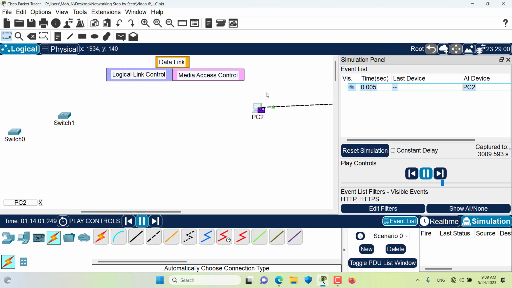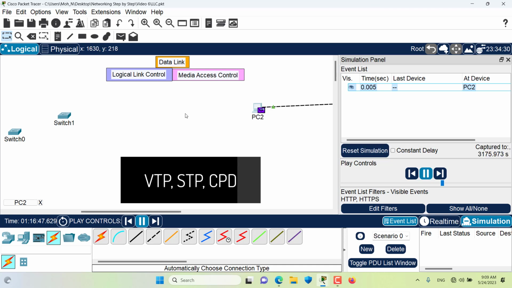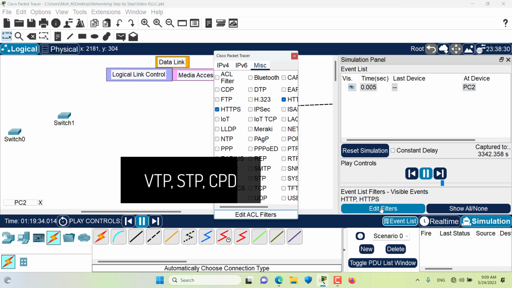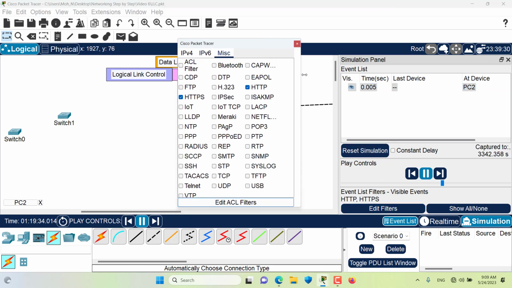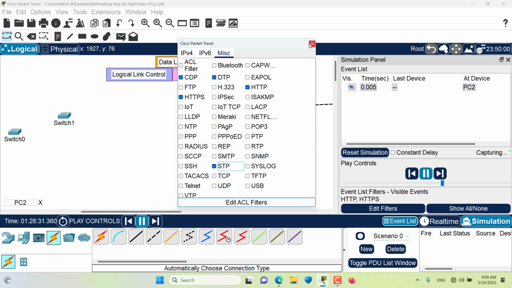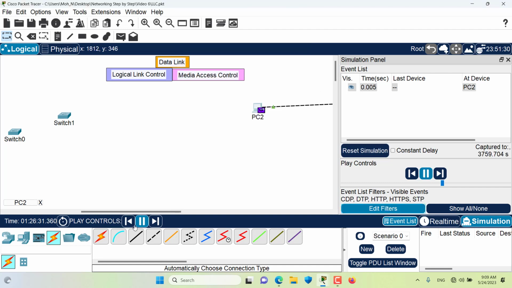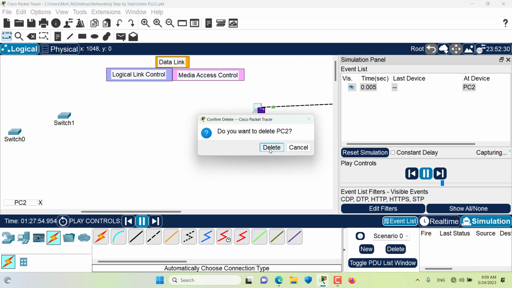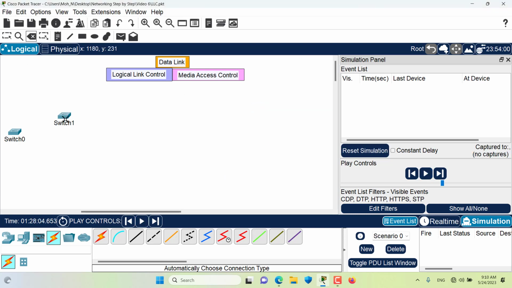Let me tell you that the logical link control is obsolete for many protocols for now. So many protocols don't use the logical link control anymore, except for very few management protocols like VTP, CDP, and STP. So let's just go to the edit filters. I want to add some more filters for CDP, DTP, STP.